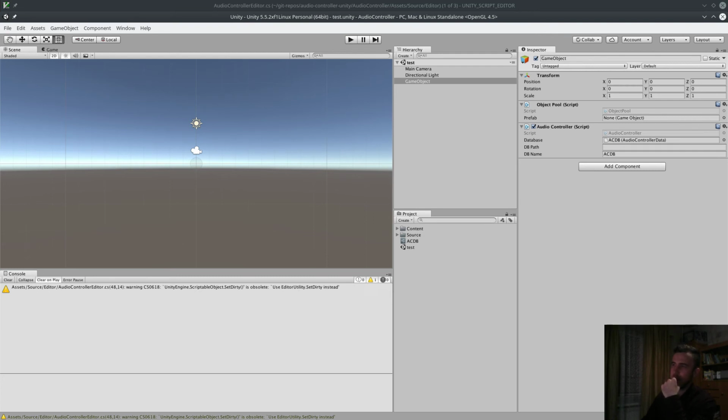So I should not save the path and the name here. I guess I should save it in the audio controller itself, but I should not make them publicly available. Or there is a better way for that.